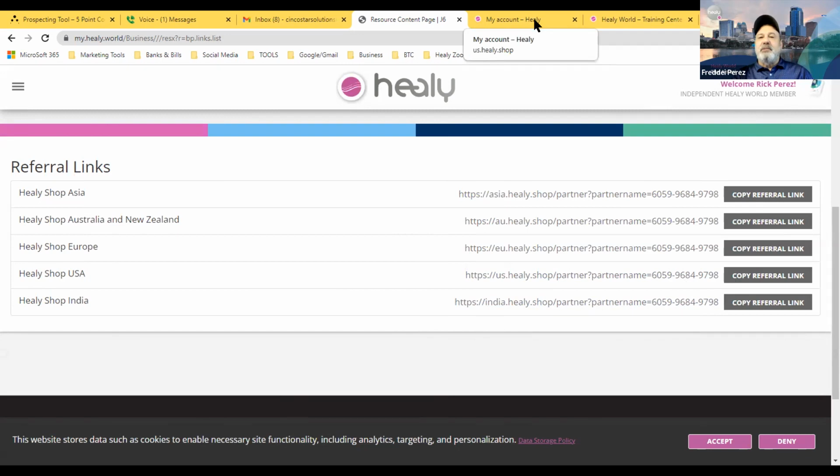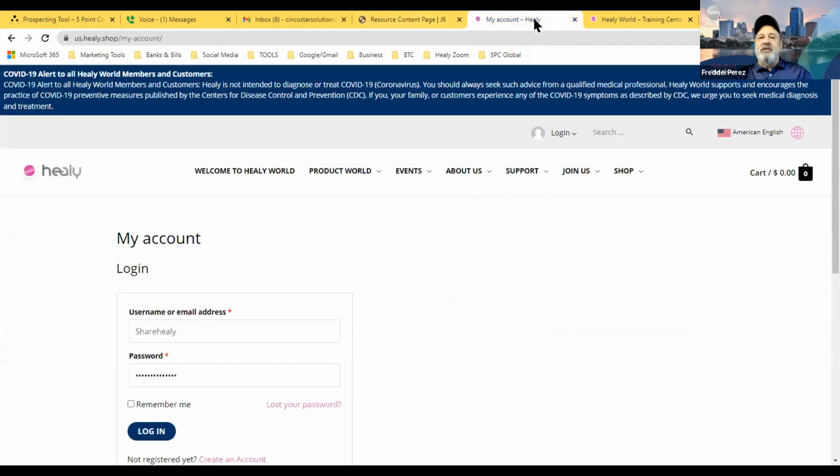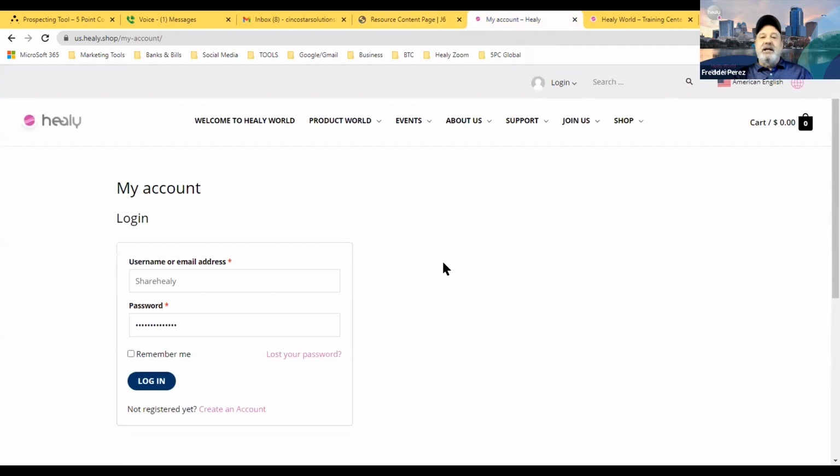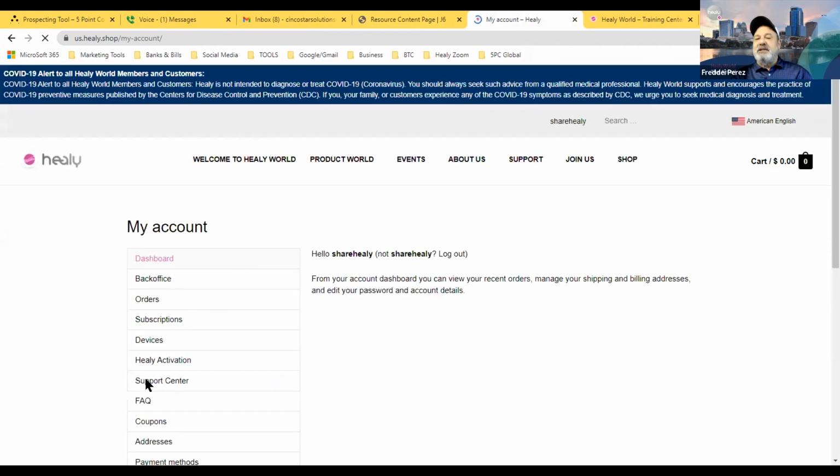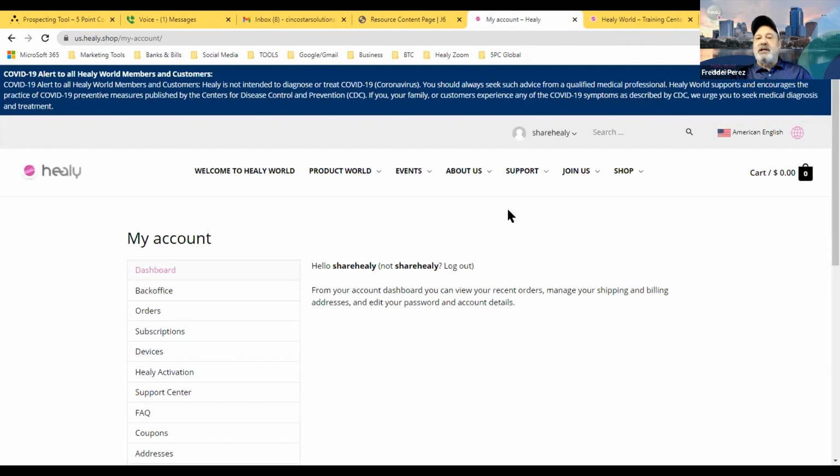What I'm going to do now is move from this screen over to the shop account. The address is us.healy.shop, and again, it's going to require some credentials. You can use your email or your username for your member account, put in your password, and tap log in. What this allows you to do, if you were having someone sign up, is to come in and choose products.